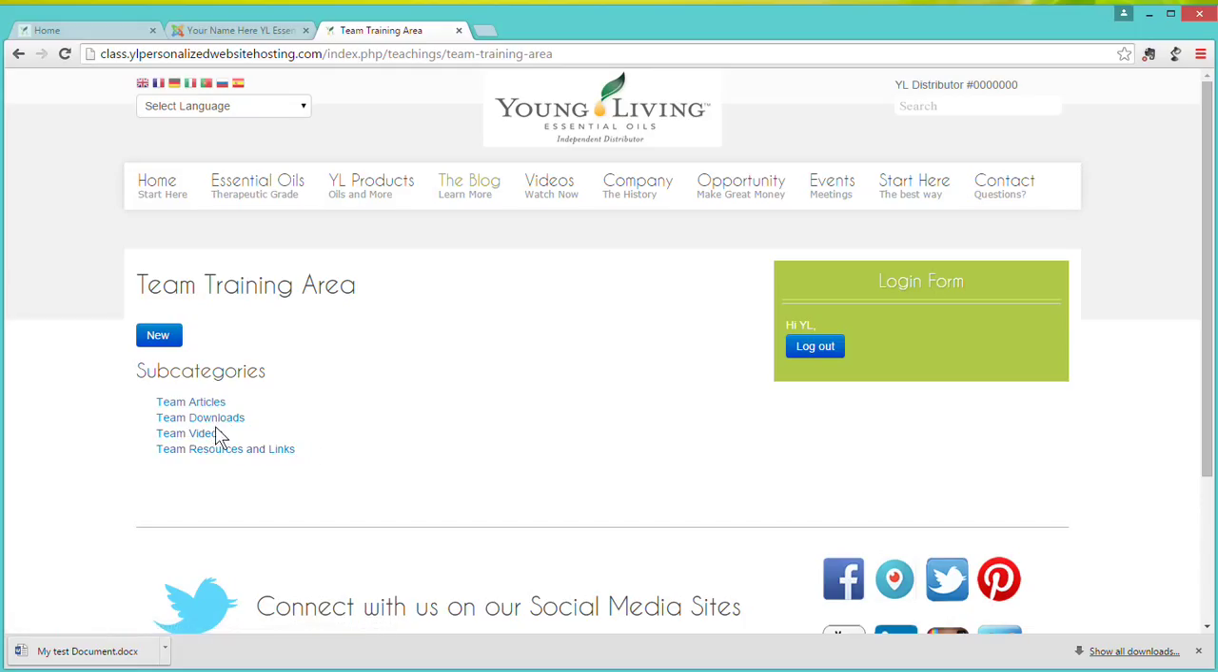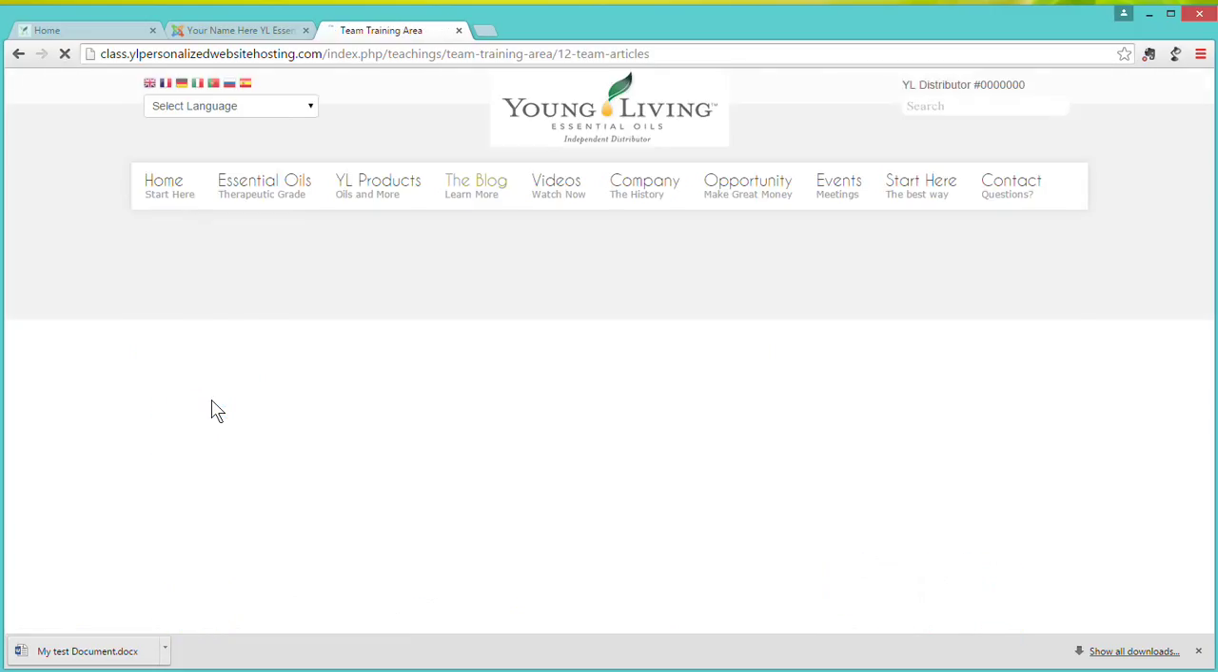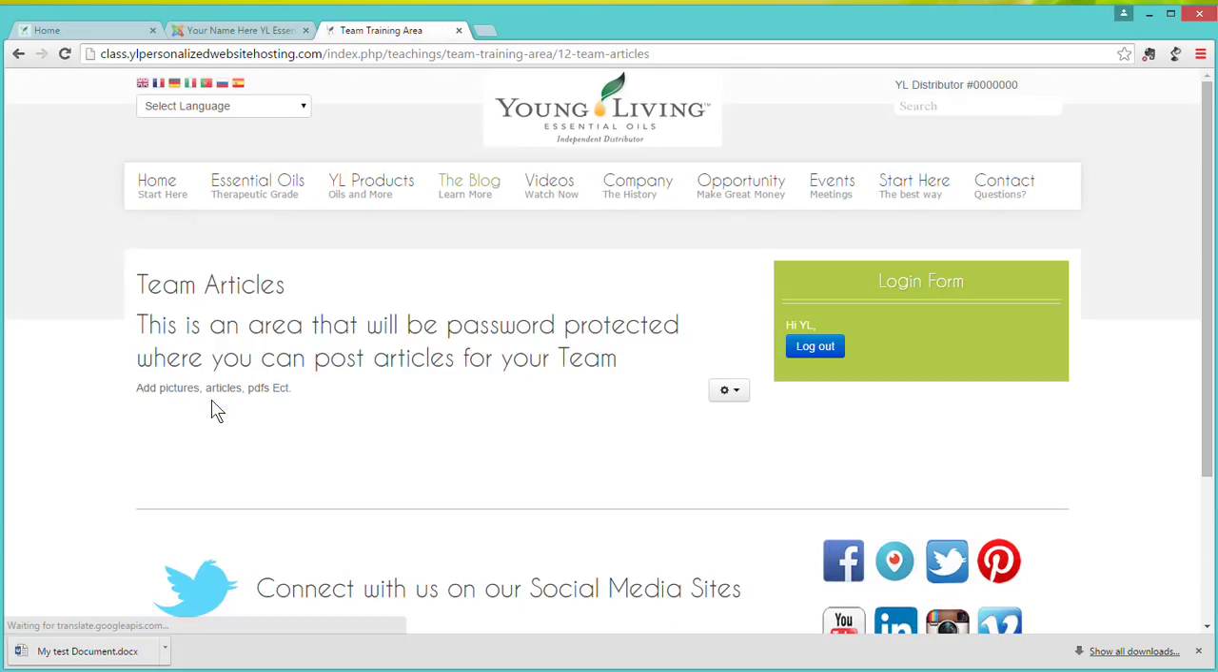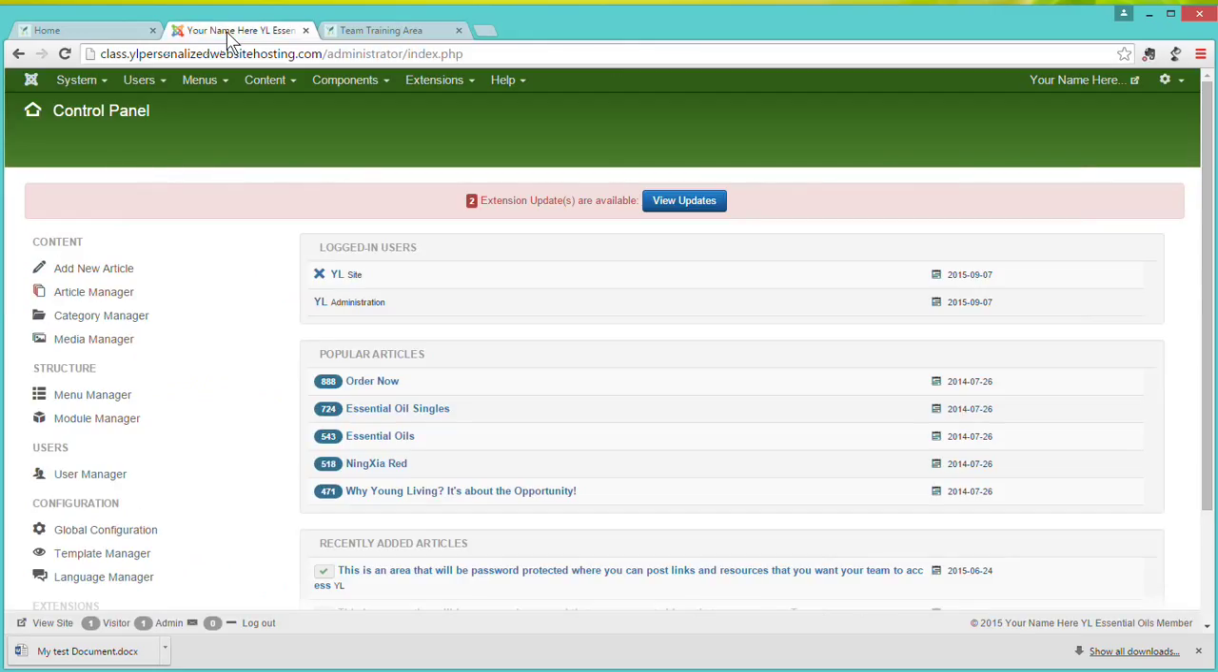Now, team downloads is a separate video, as I said, but we're going to cover some of these other areas right here on setting them up. Because if you click on team articles, the first thing that the person's going to see is this is an area that will be password protected where you can post articles for your team. It's probably not what you want it to say once you're actually starting to use it, so let's go ahead and edit that. And the easiest way to do that is we're going to come back to our back end.